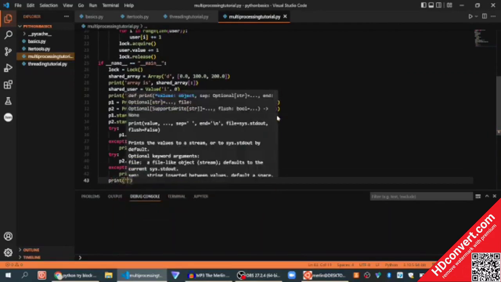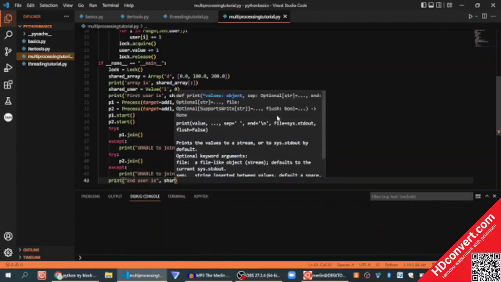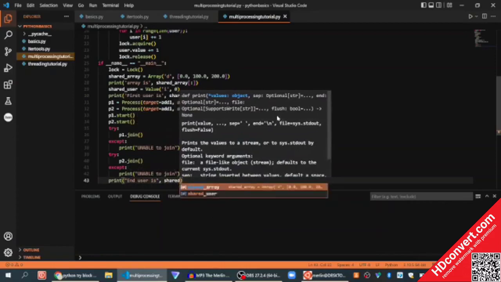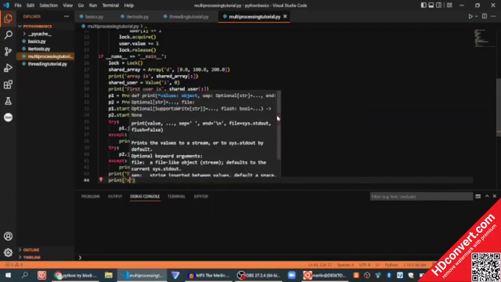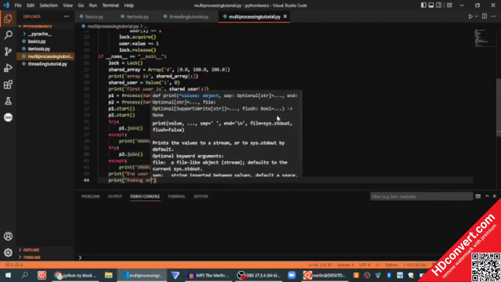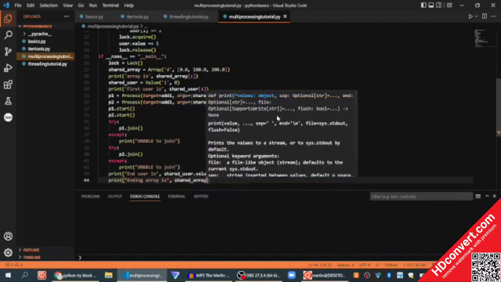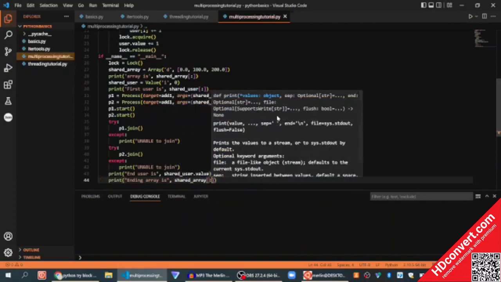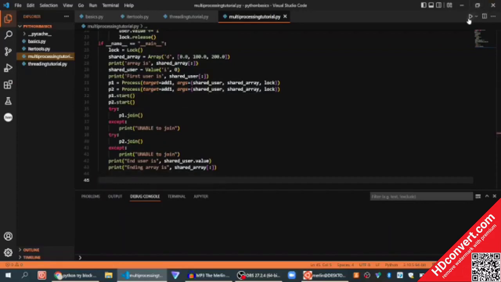Well, we will print end user is shared user dot value. Ending array is, and we'll do the same thing with shared array, and it'll be the whole array. And next, let's define a square. Actually, let's run this.